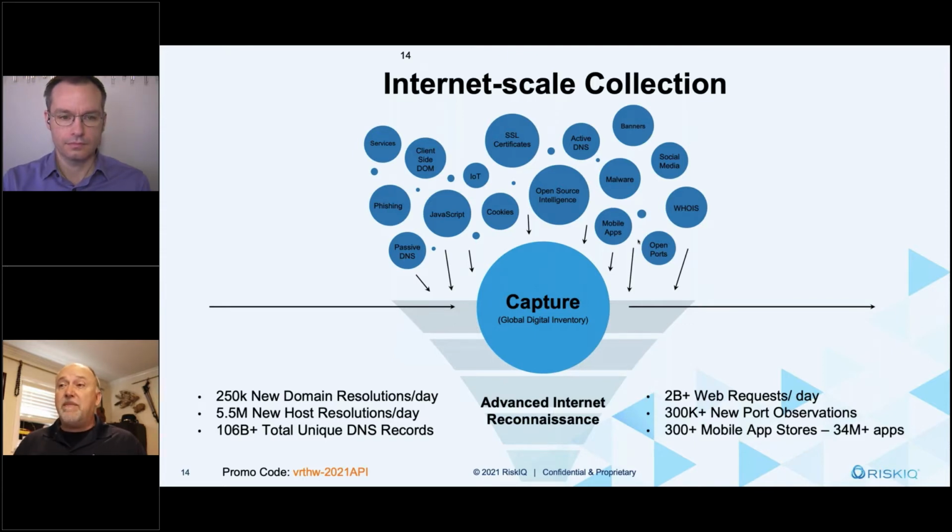We look and see about 300 new port observations, and we actually have probably one of the largest mobile app repositories in the world, looking at over 300 mobile app stores. You don't see it in PassiveTotal, but we have the data in the back end, and we do utilize it. And we have products that will look at those and see what mobile apps you have, what components or pieces other people are using of yours, or if somebody's infringing on your mobile apps or making malicious ones. So we actually have that capability.